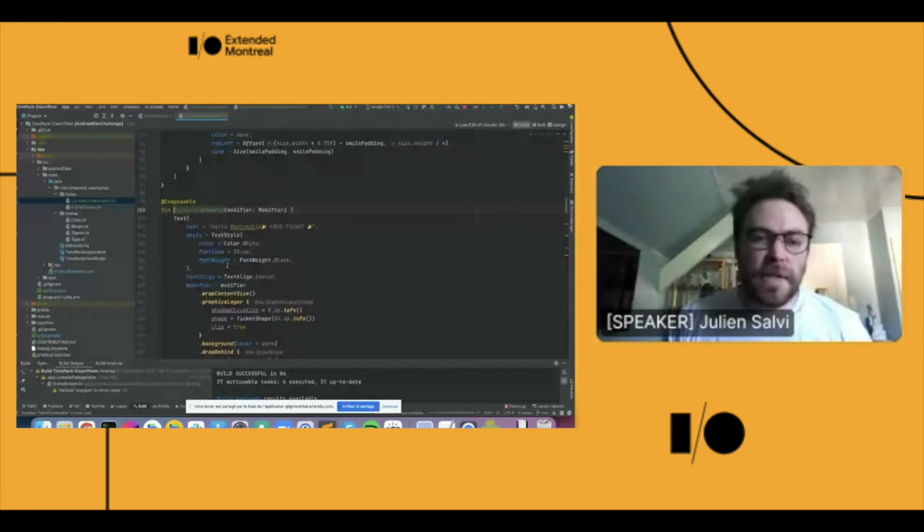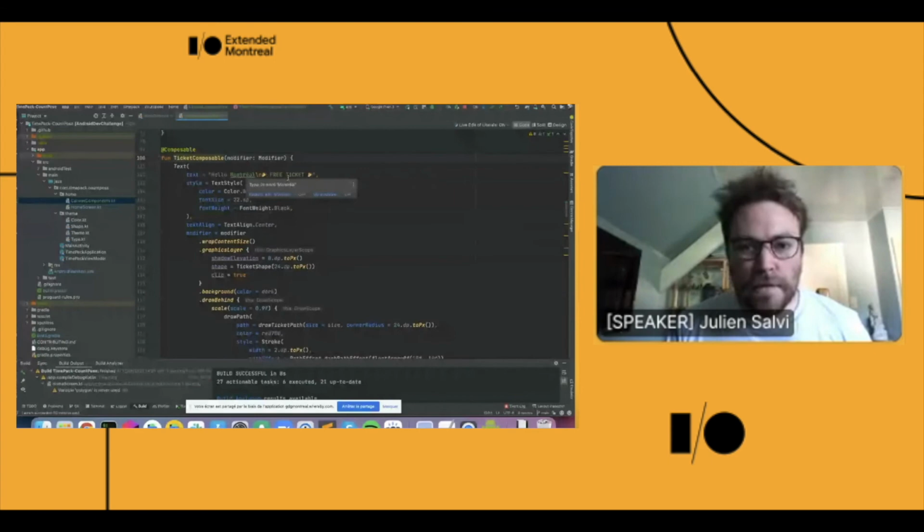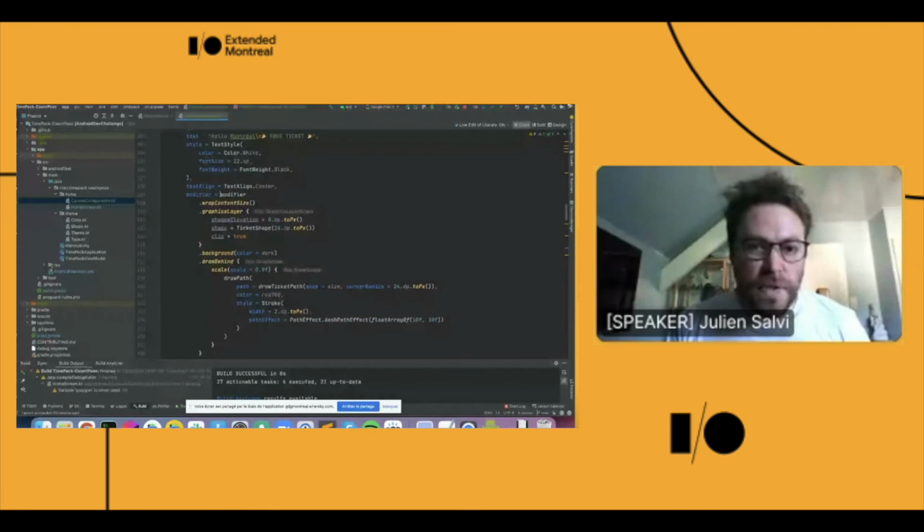So I'm defining here, as you can see, just a text with the hello Montreal free ticket. I'm defining the style of the text. And then I have a bunch of modifiers here. The order of the modifiers matters here. If you call the draw behind before, for example, the graphics layer, you won't have the same result at all. So make sure, think of it like a layer cake. Do it layer by layer.